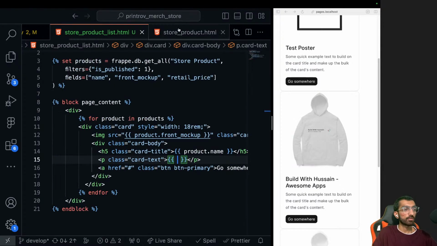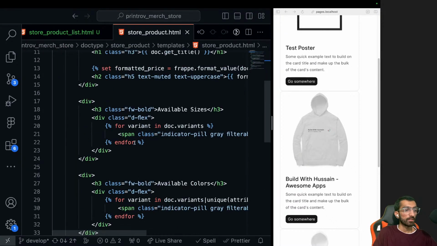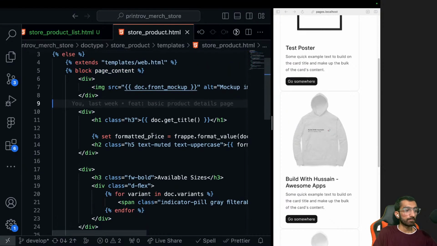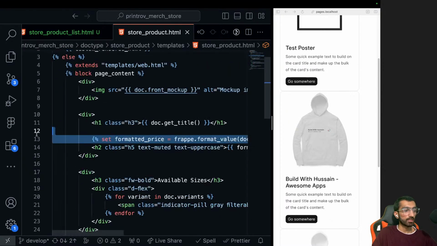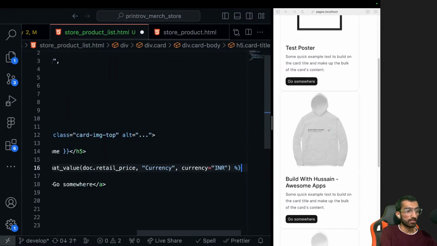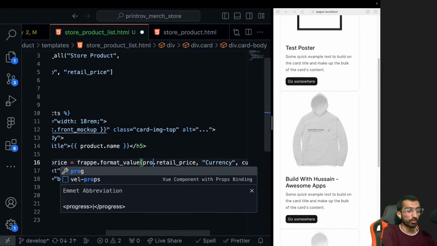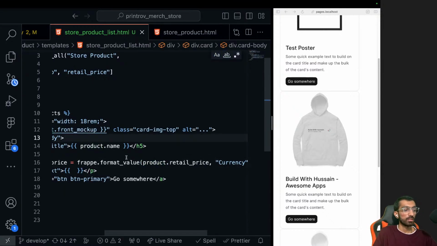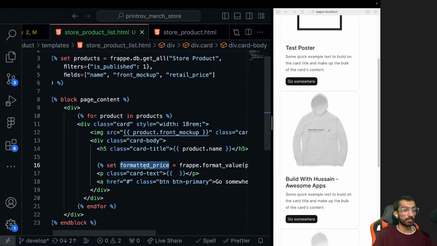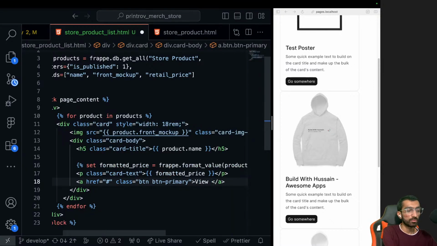So let's get the formatted price. We already have it somewhere. Yeah, here we go. Let's get it. So we use the frappe.format value utility function, and instead of doc we have product, and then we can use the formatted price here. Go somewhere will become view details.